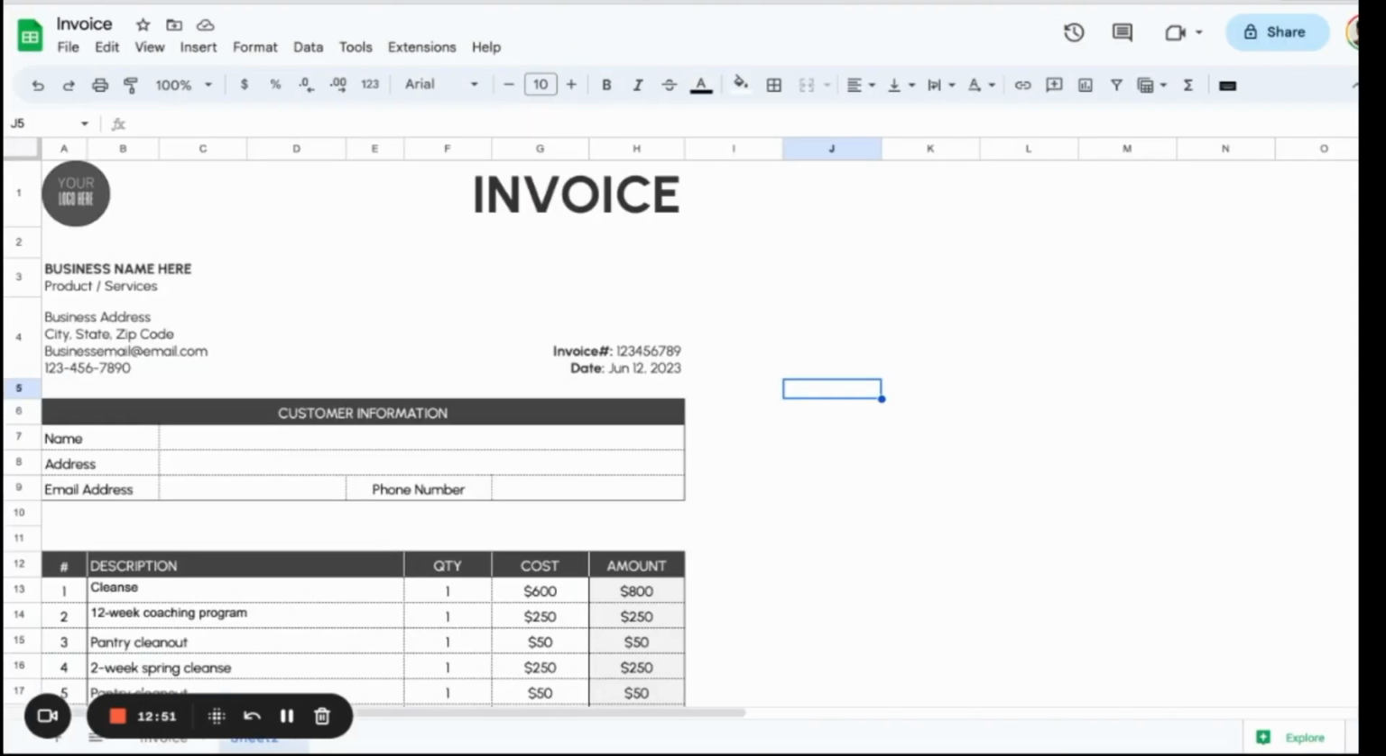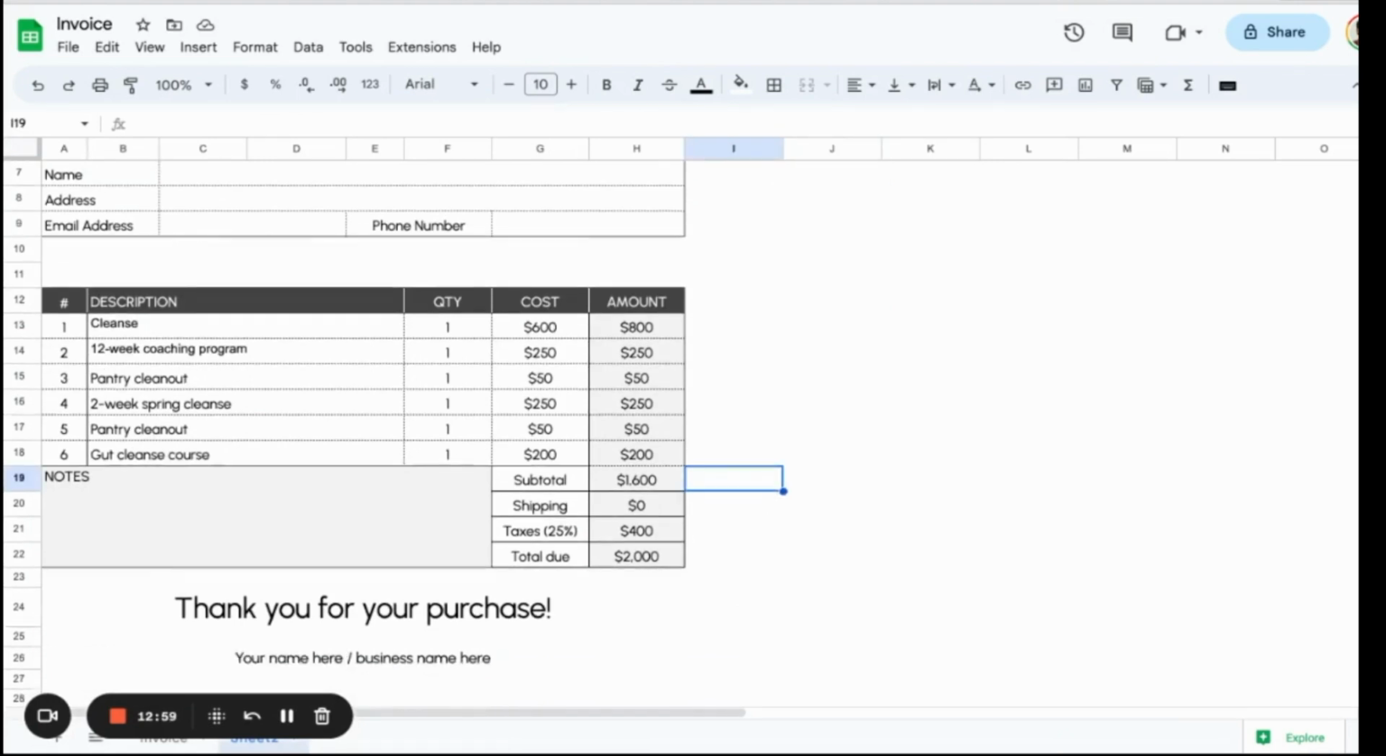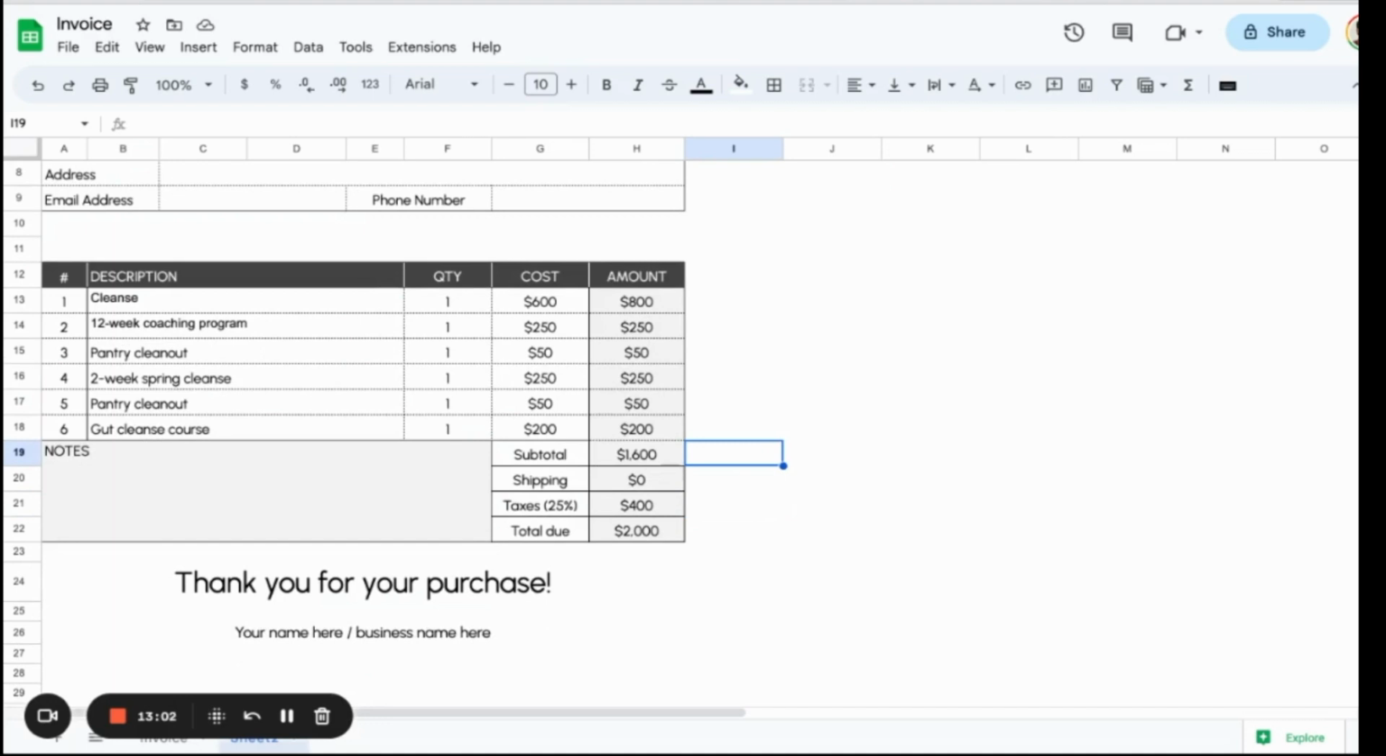So the pros of Google Sheets is the fact that you can easily add the cost without worrying about making a mistake. And you're not losing a lot when it comes to the design. It still looks nice, it still looks professional.